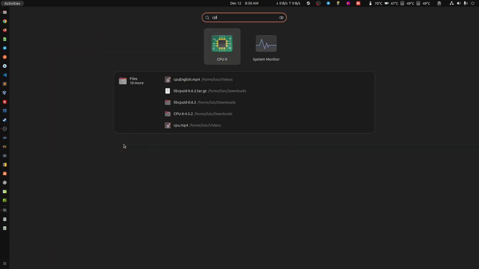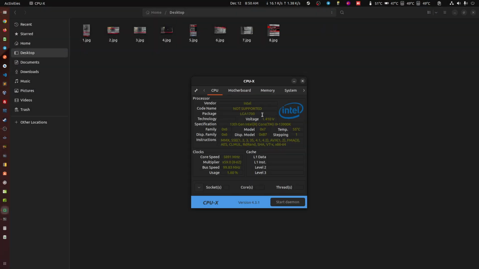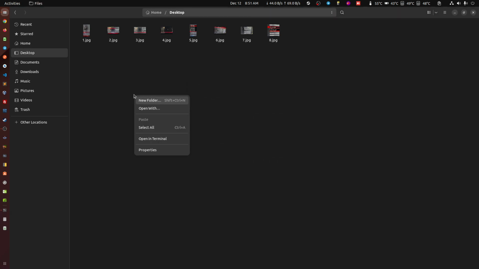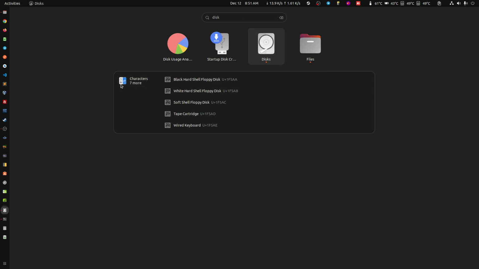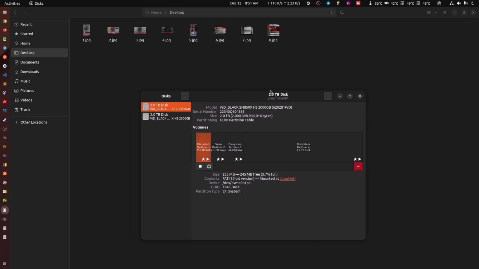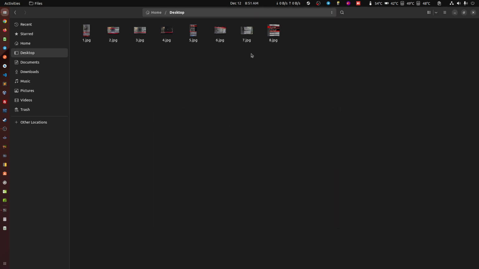Again, let's go to CPU-X here. It's a 13900K. Here you can see the cores. It's the Z790 Hero. You saw my BIOS version there. Here's the memory, just to give you an idea. And the NVMes don't have any slowness or anything. They're running at 6.6 gigabytes or faster.